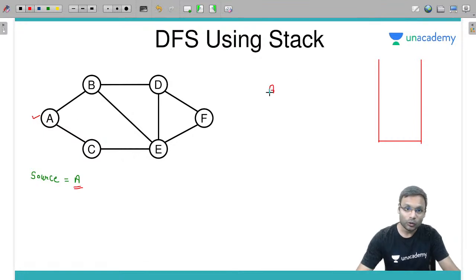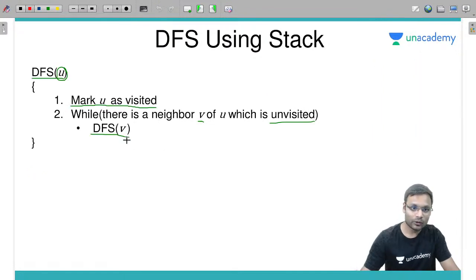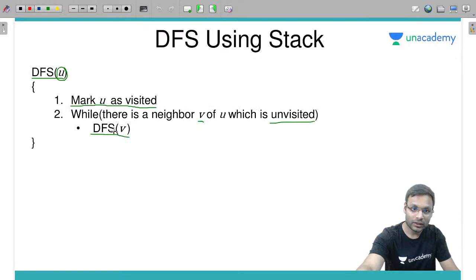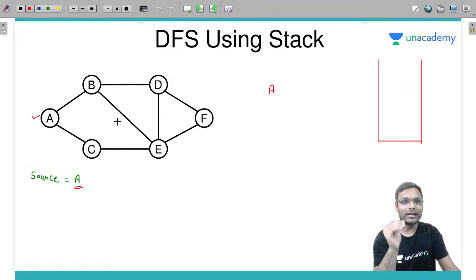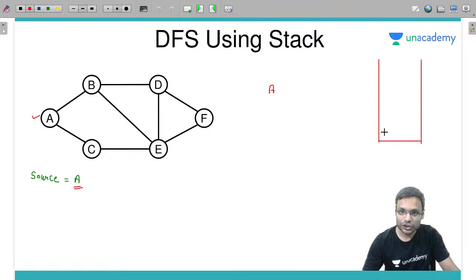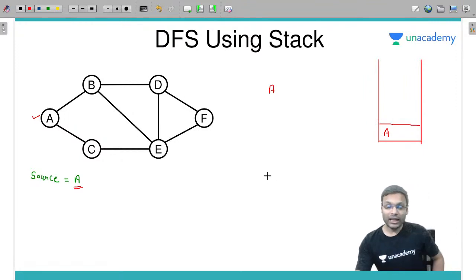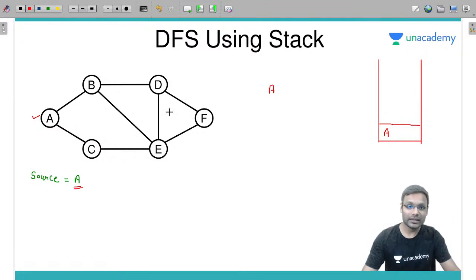So what you will do when you have called from A to B, look at this algorithm: I have found a neighbor V, which is B, of source A, not visited, yes, then you have called the DFS for that B. When you have called DFS for B, I'll have to push A onto the stack so that I can return back to A. Yes. Now what exactly I am doing is executing DFS for B.